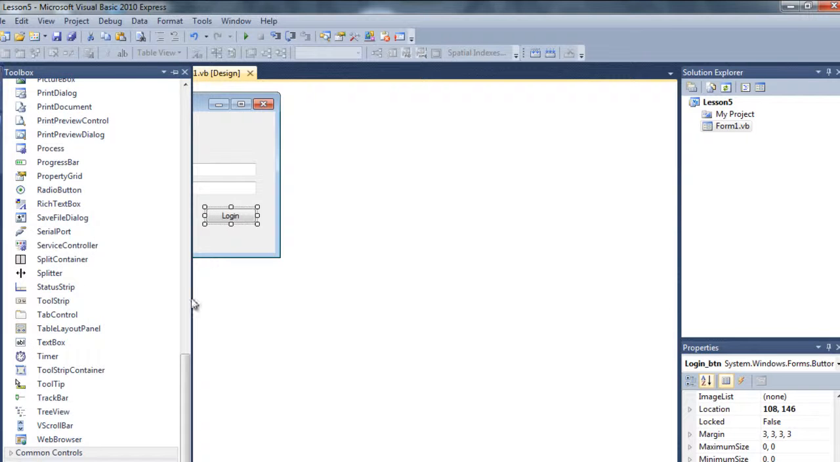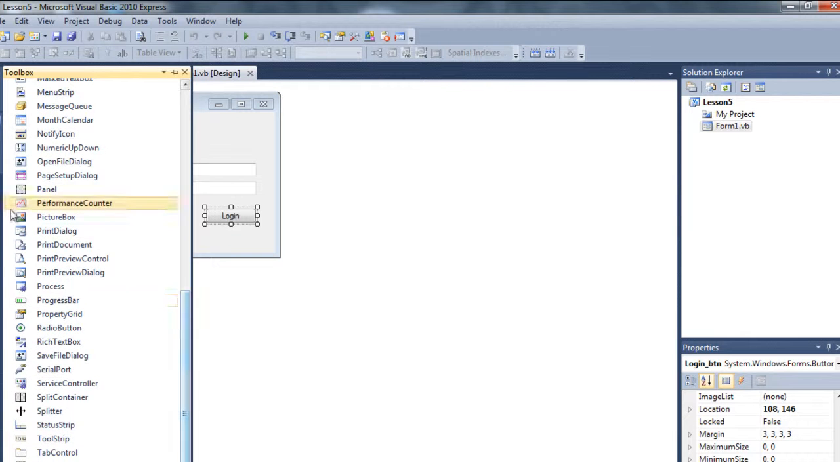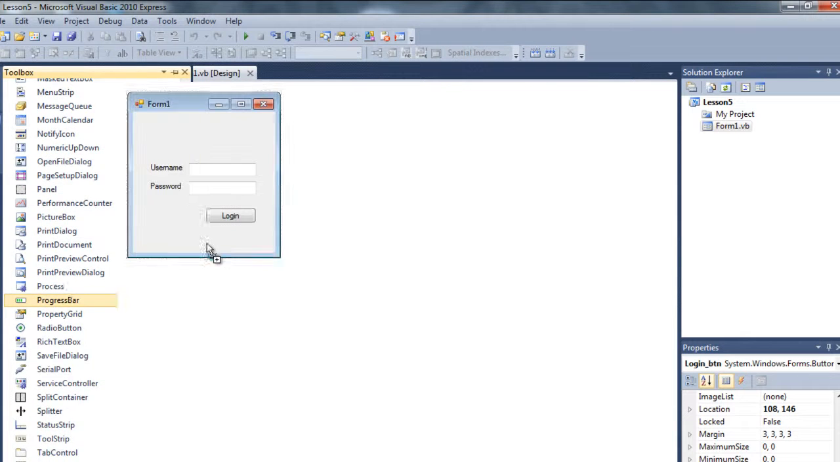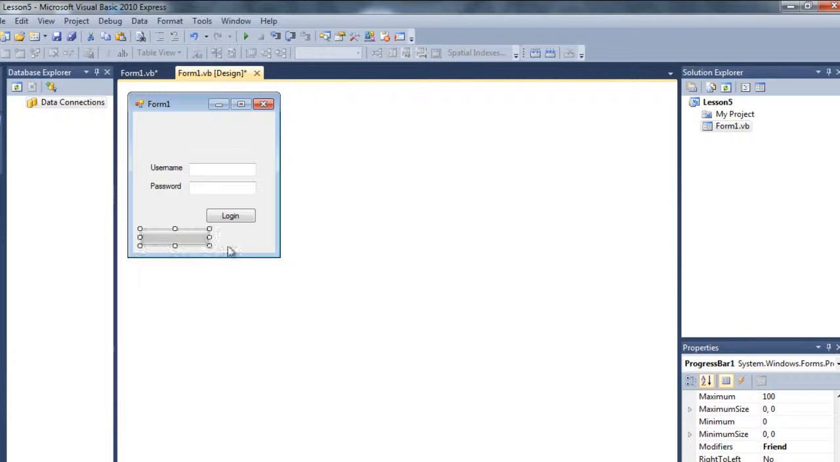Okay, so let's just add a progress bar for now. So just go to toolbox, and oops, I'm gonna find the progress bar. There you go, progress bar. Just drag it over the form, and there you go. For progress bar to work, we will also need a timer, because without timer progress bar not gonna work.